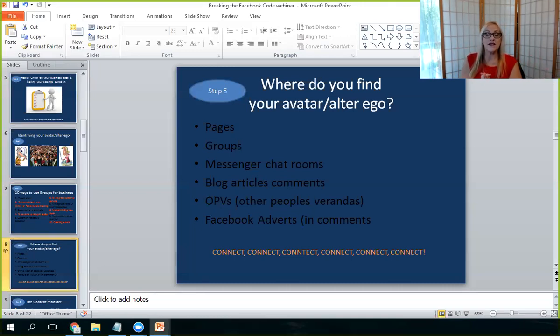Other people's verandas. So you've got friends who are friends with your avatar. You can find them there. You can connect with them there. You can actually find them in the adverts, Facebook adverts, in the comments section. If you see the ads, as you scroll through the newsfeed, which you are not doing now, but if you do see ads pop up, you can click on the link and see what people have commented on, and see if there's people there. Your avatar is there. They're everywhere. You just got to open your eyes and look. Okay, connect, connect, connect, connect, connect.